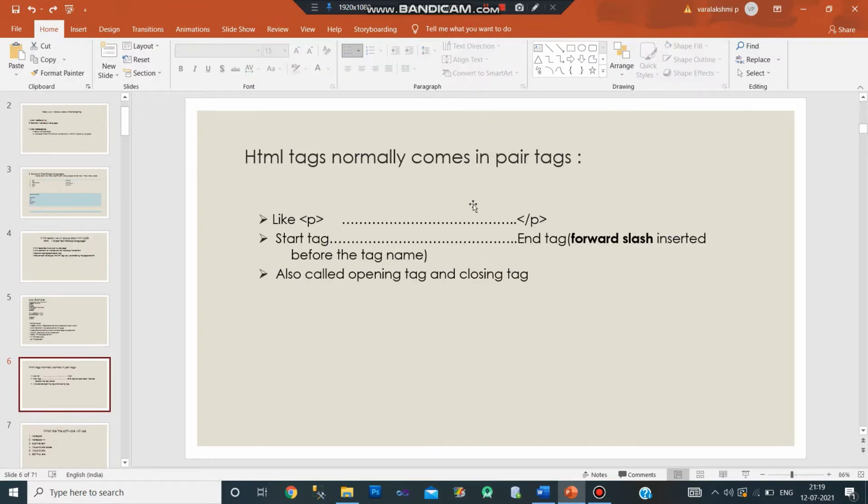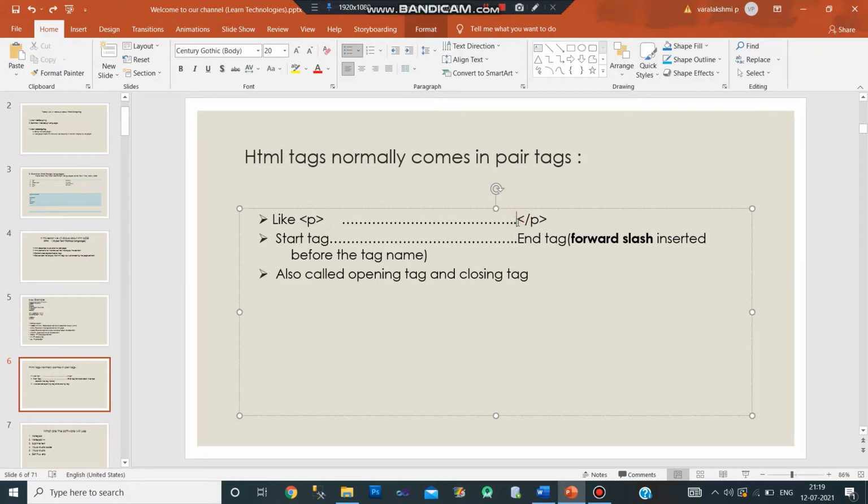Now, HTML tags normally come in pairs. We already discussed this. When you are giving a paragraph tag, then it ends with a slash. This is the start tag, and this is the end tag, and a forward slash is inserted before the tag name. These are also called open tag and close tag.